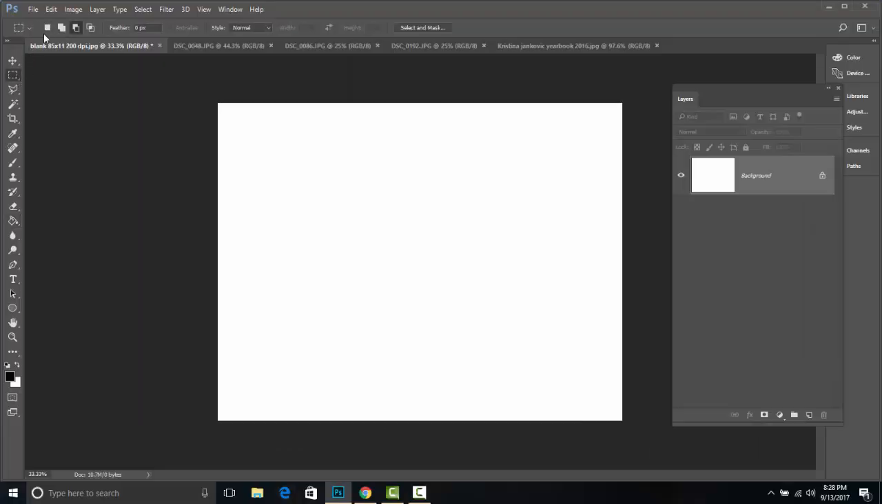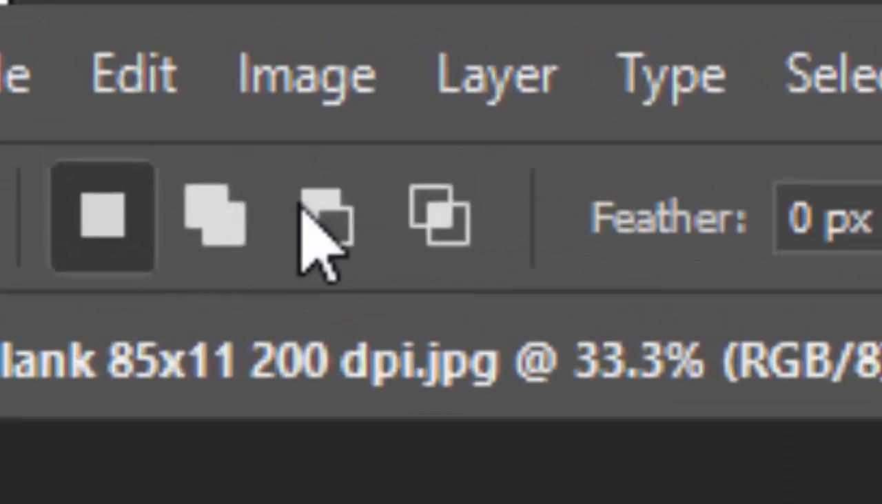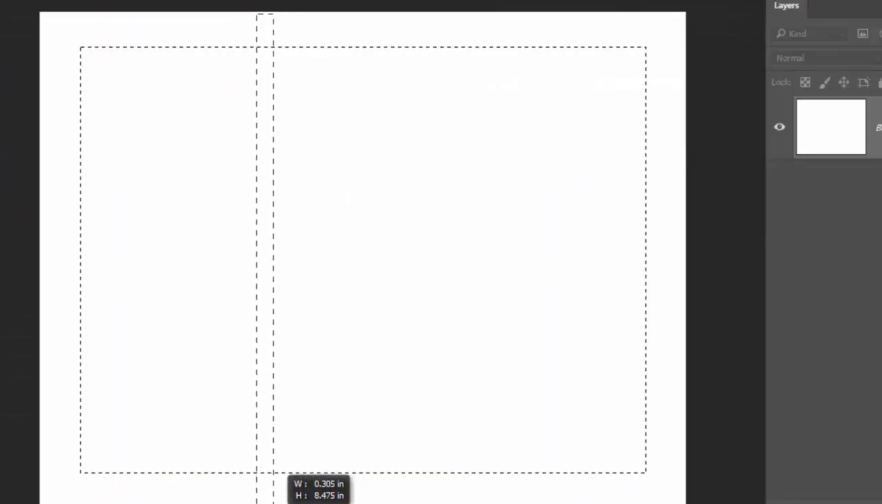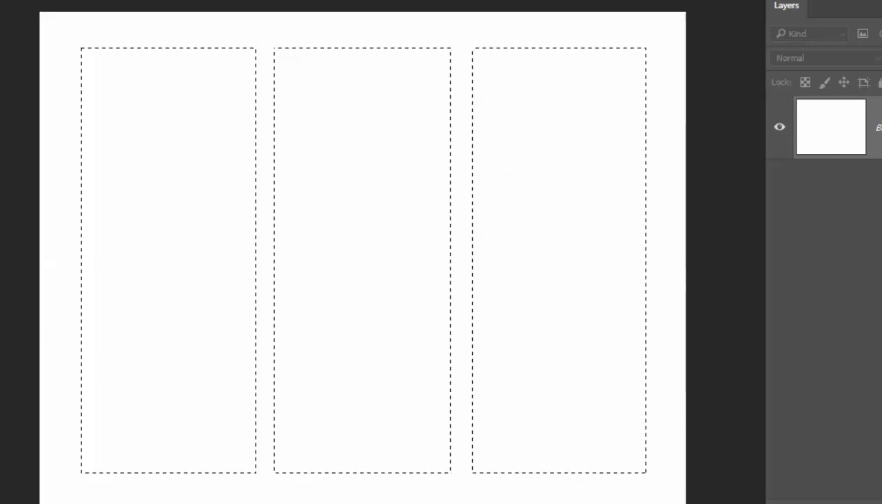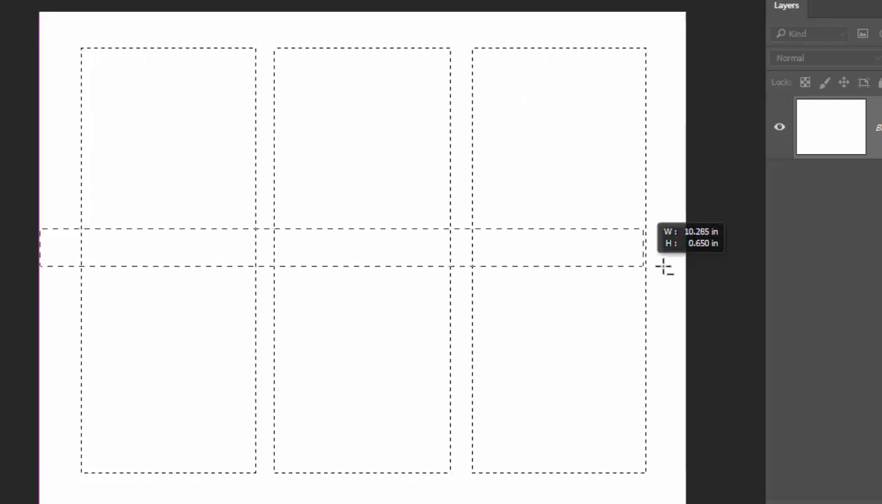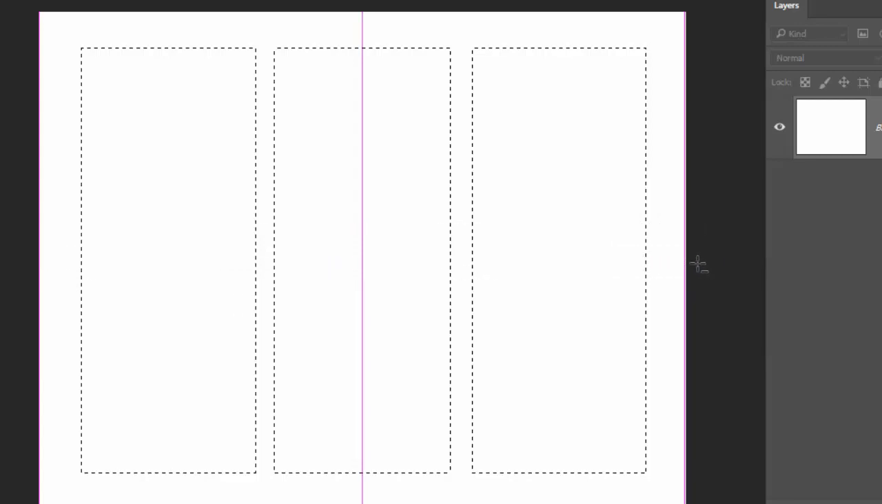We're going to create a new selection using the rectangular marquee like so. All right. And now what we're going to do is we're going to subtract from this, and we're going to eyeball it. So, it's not going to be perfect, but it's going to be what it is. All right. I like the look of that.